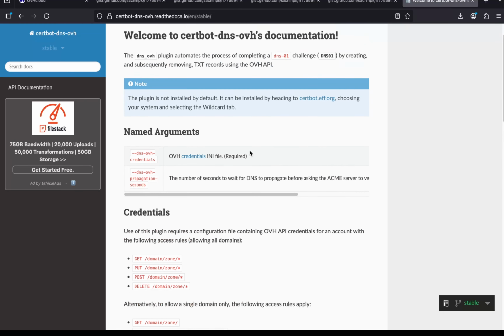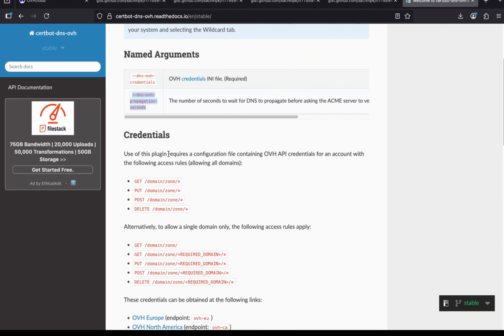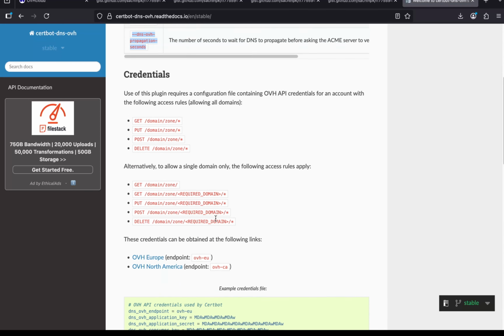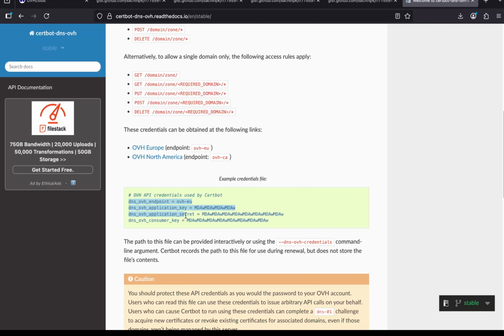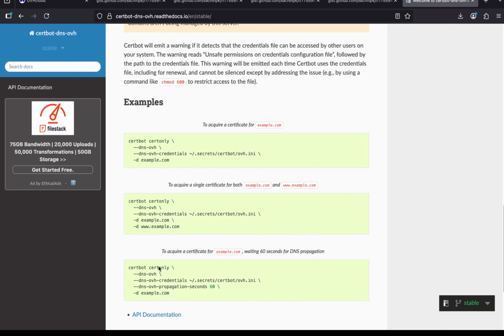Certbot needs to create specific DNS records on my domain so that Let's Encrypt can verify that I own the domain before issuing the SSL certificates. To allow Certbot to do this automatically, we need to provide it with the necessary credentials to access and manage the DNS records. Since I am using OVH, I need to provide the API credential with the access permission shown here. This is a sample Certbot credential file for OVH Cloud. We will use the credential file along with the certbot command that requests the SSL certificate.